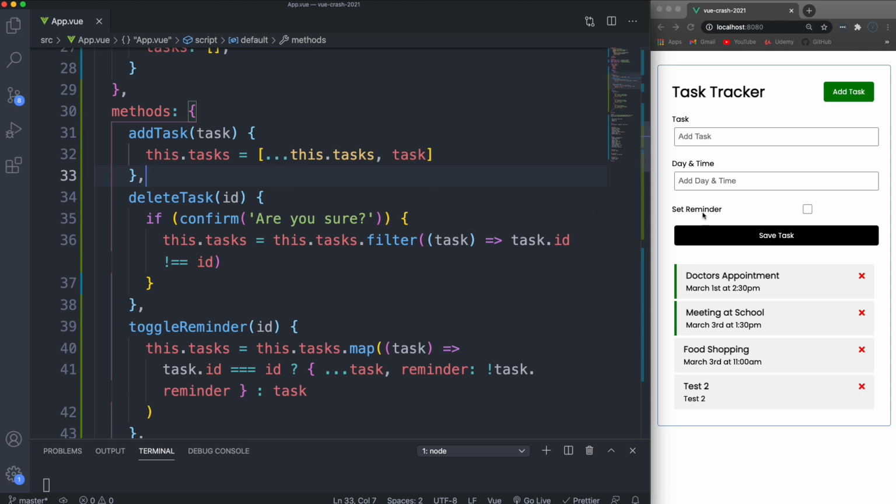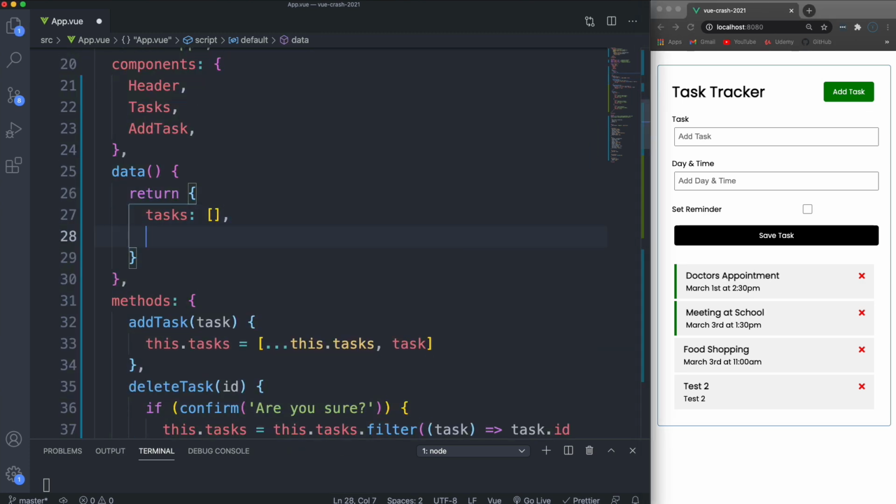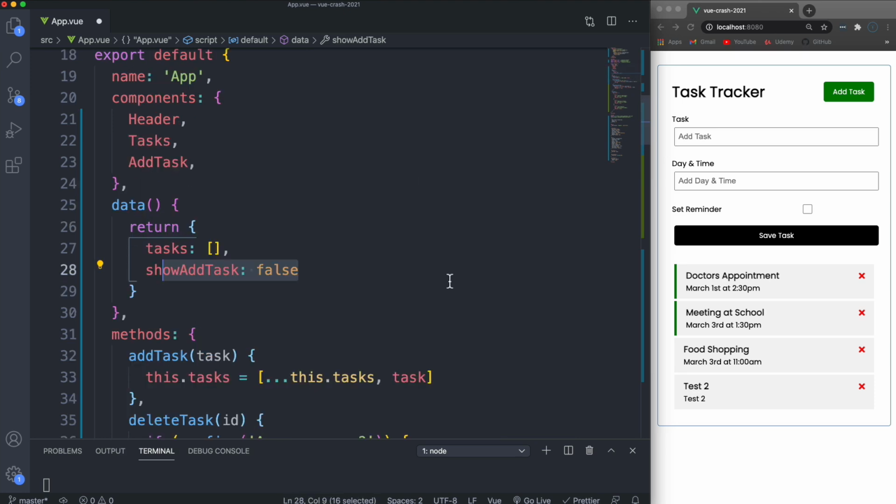And now what I want to do is make it so that when we click this add task, it toggles this form right here. It toggles the component. So inside of our app.vue, where we have our data, right under our tasks, let's create, let's say showAddTask. And this is going to be a Boolean value, which is going to be false by default. And I just want to show this component based on this true or false.